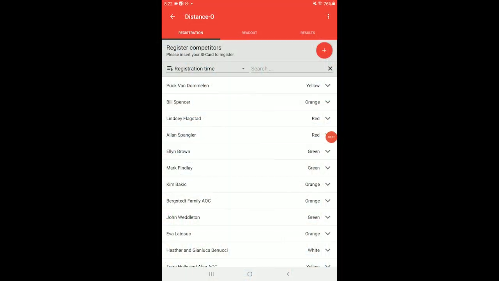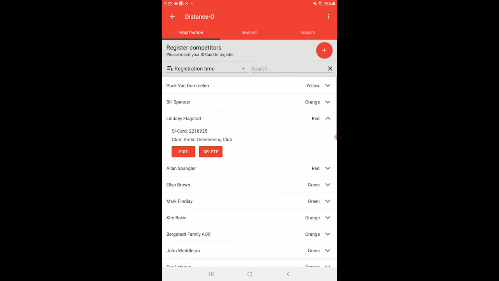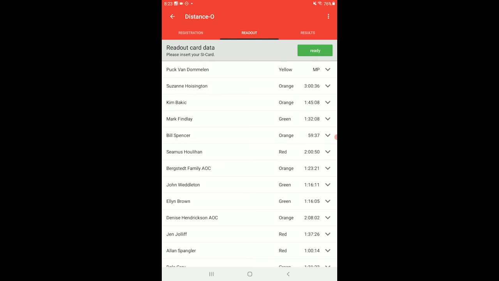In this video, we'll talk about the registration process. When a competitor arrives at the event, they should be registered in the orienteering app. If the competitor has their own stick, you can ask them to dip it into the mini reader. So make sure that the mini reader is connected. You can check that by going to the readout page, and it'll say ready.